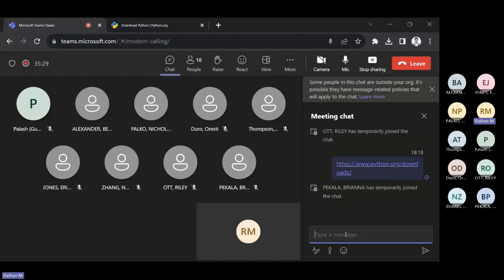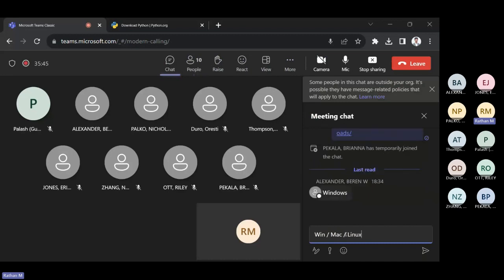Just one thing that I would like to ask everyone is to let me know which operating system you're using. Is it Windows, Mac, or Linux? Just over the chat window. This would help me out in case I need to specify some commands that I would like you to execute in different operating systems over time as well.